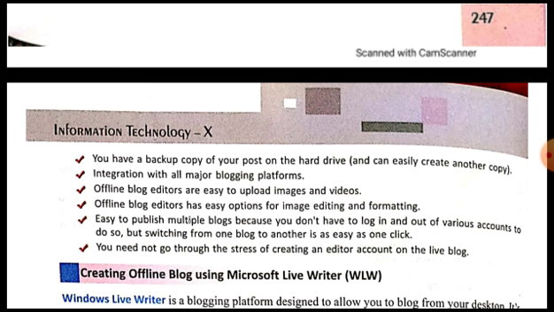But in the case of offline blog editor, it will be very easy to do so. Why? Because you don't have to sign into one account, sign out, and then sign into another account. This is not applicable in the case of offline editors. It is very easy to publish multiple blogs because you don't have to log in and out of various accounts. Switching from one blog to another is as easy as one click. So using offline blog editor, you can easily switch from one blog to another. This is the advantage of using offline.